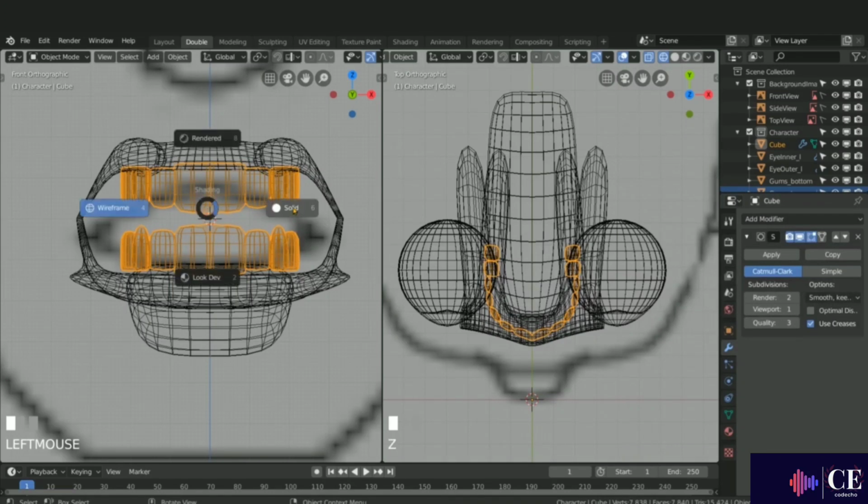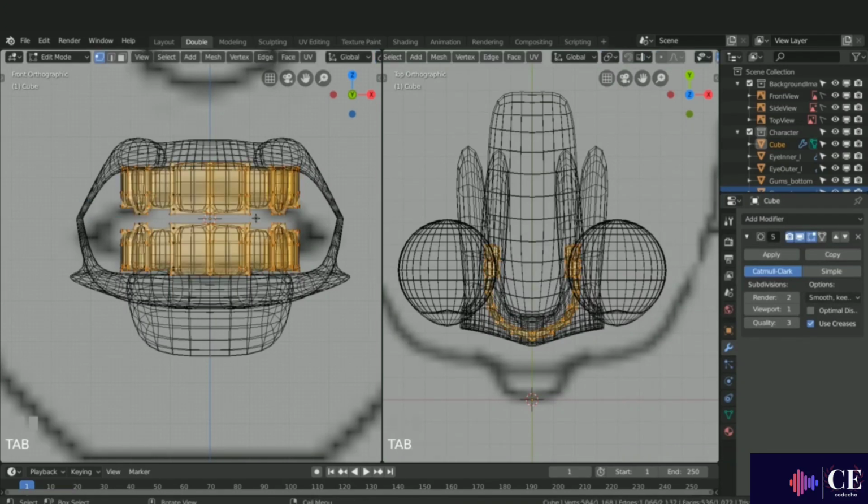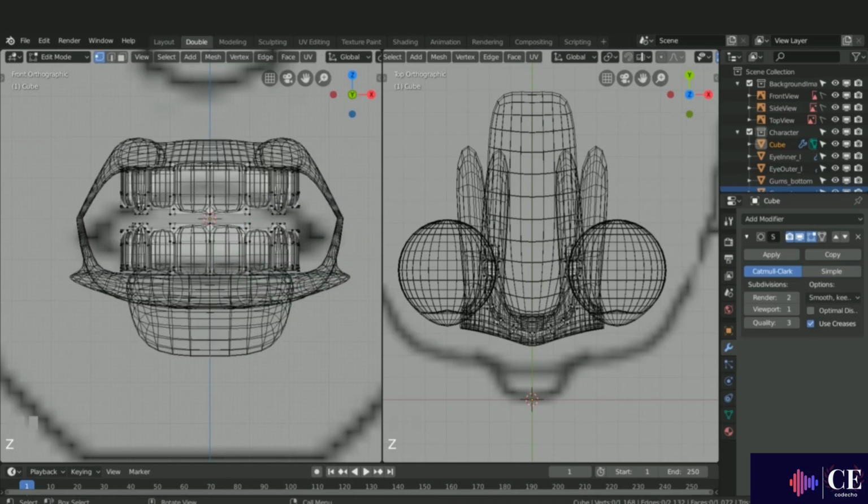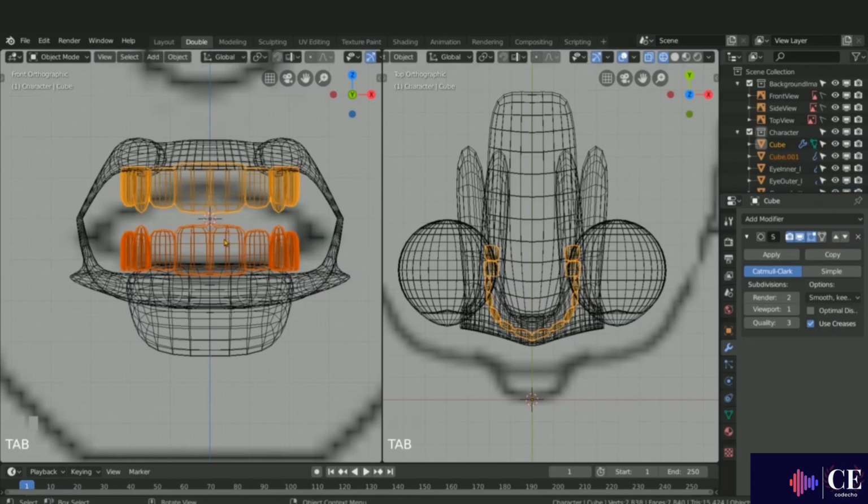Hopefully that makes sense. So I'll press Tab, come into edit mode. I'll press Z and come back to solid, Alt A. So I'll press Z, bring up wireframe. I can box select the bottom section, and I can press P and just choose separate by selection. I can Tab back to object mode.